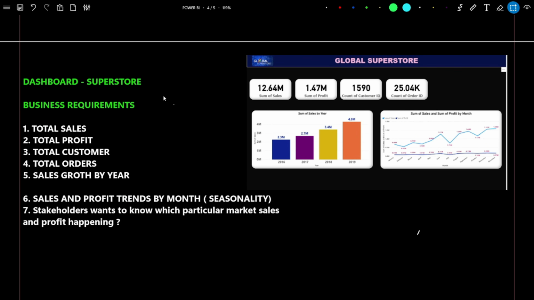Hello everyone. So we will continue with the dashboard project part. We are creating a superstore dashboard. Till now we have seen how to create a logo, how to create a title. We have seen the card visual. We have seen how to create a bar chart, and how to create a line chart based on the business requirement. Now we are getting one more new business requirement. This is line number 7.